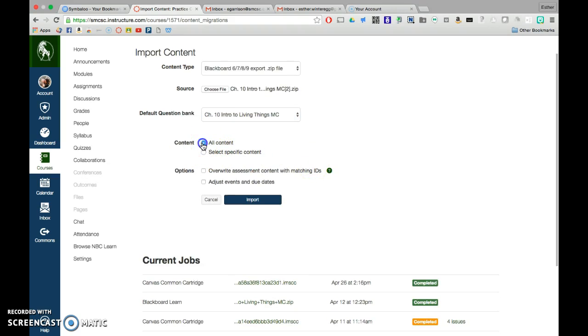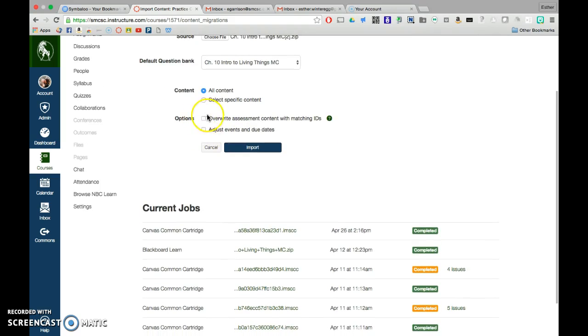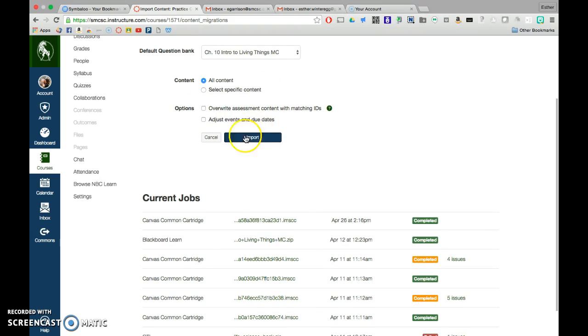Content, I want all content. Select specific content will give you a step where you can select certain things to import. I just import it all, and then later you can always delete, edit, whatever you want. I think it's safer just to get all of it in. You have some options here. I don't even mess with that. I would just click all content, ignore these, and import.